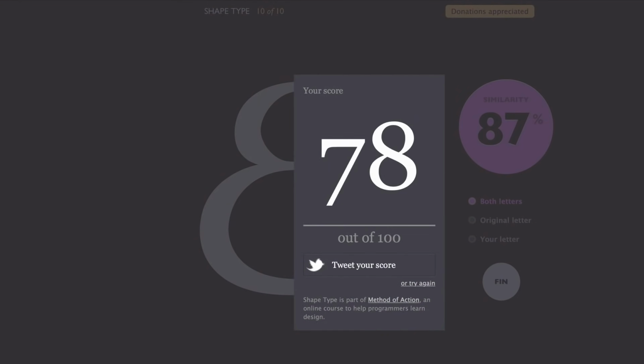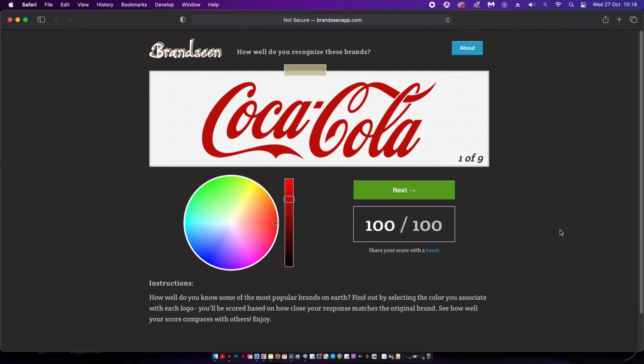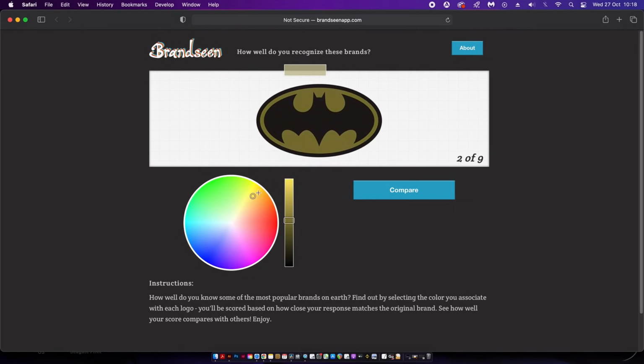The next one tests your awareness of brands. So for example here we have the Coca-Cola logo, and I need to guess the color of the logo as well as having a saturation bar to work with. And I'm not sure how, but I did end up getting 100 on this first round. There are a total of 9 different brand logos or icons to work with that you need to try and work out the color of.